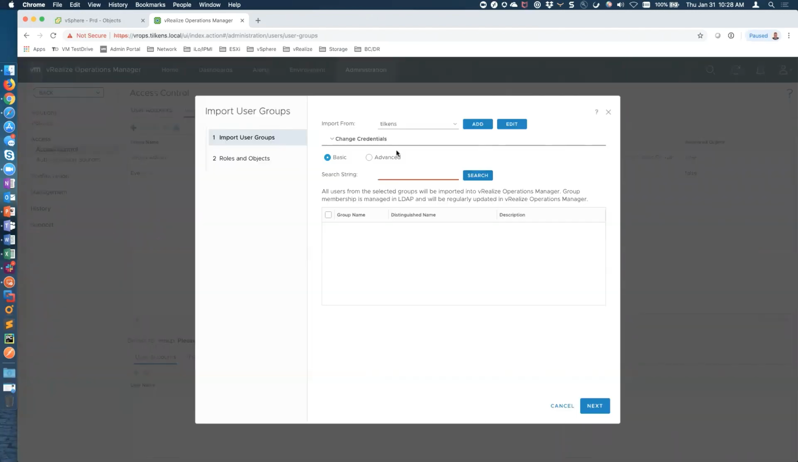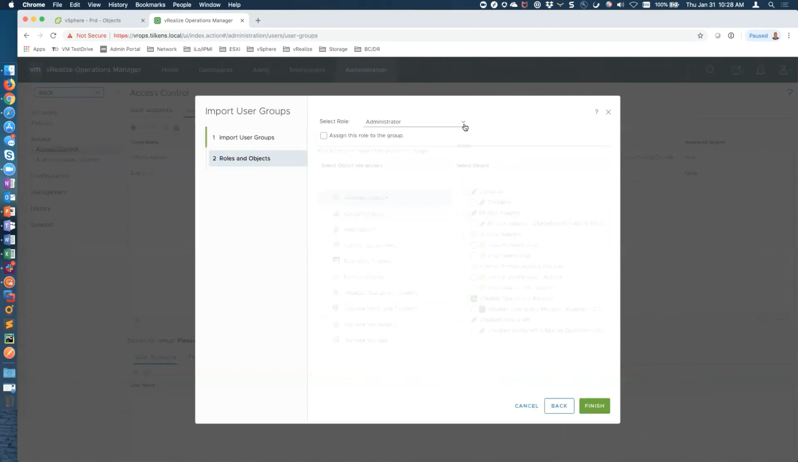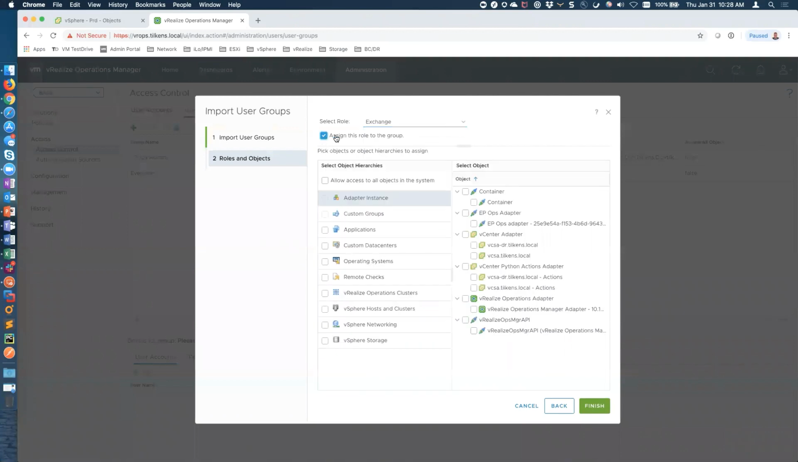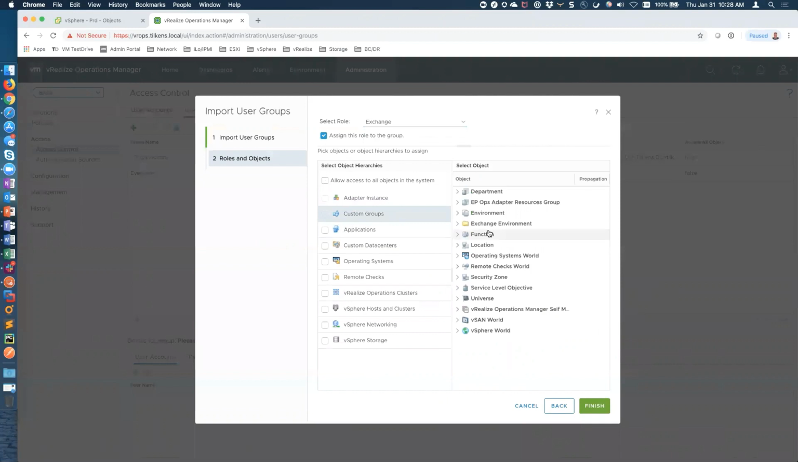And then I'm going to do the exchange. There's my exchange admins. Click next. Here, I'm just going to give them the new role that we've set up for exchange. We're going to assign it to the group, but I don't want to give them access to everything. I just want to give them access to those custom groups, which we've defined here, these 3 custom groups. And we want it to propagate. That way they can see the things below it, and that's pretty much it. So we'll click finish.